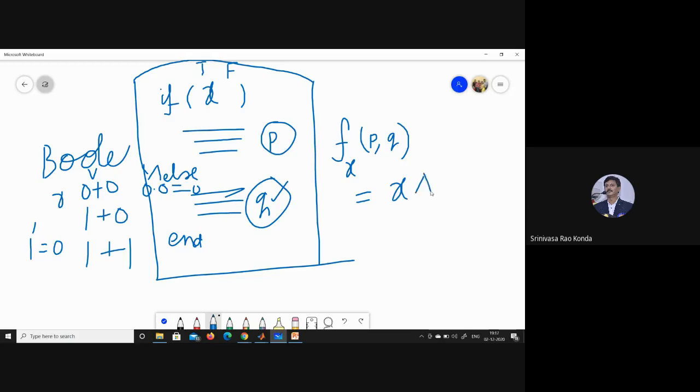X meet p. Join x complement p. This is the if-then-else operator mathematical expression. Whenever x is equal to true, 1 meet p. Whenever x is true, I have to get p. That is the thing: 1 meet p.